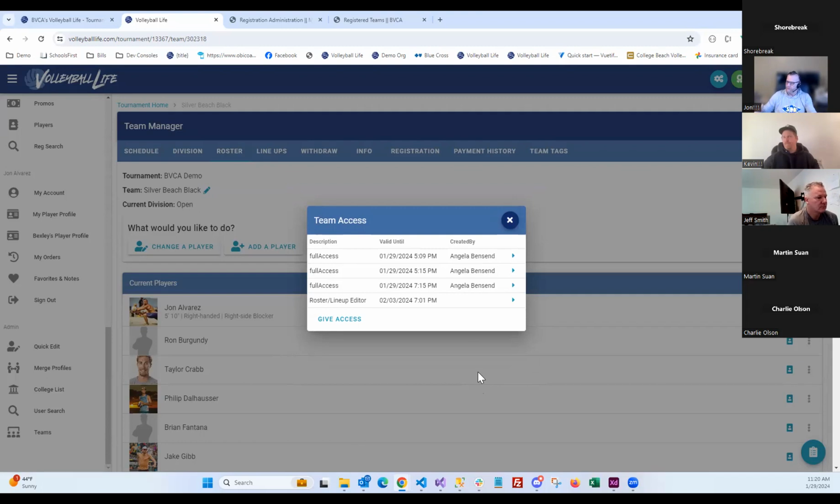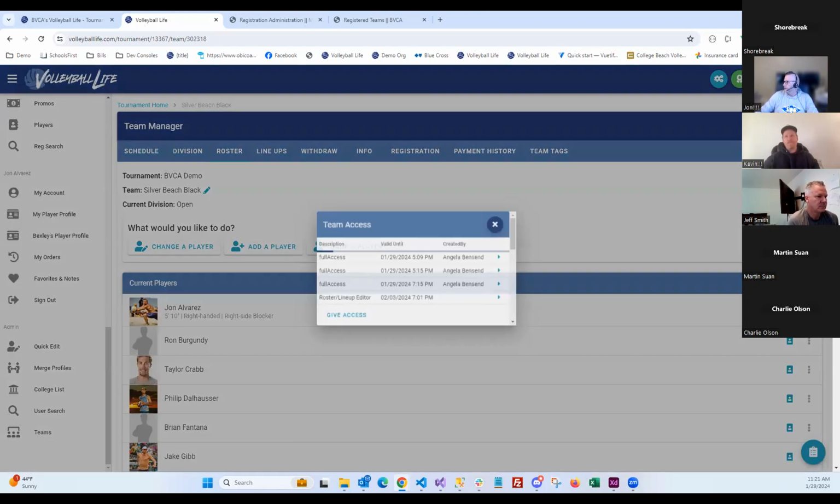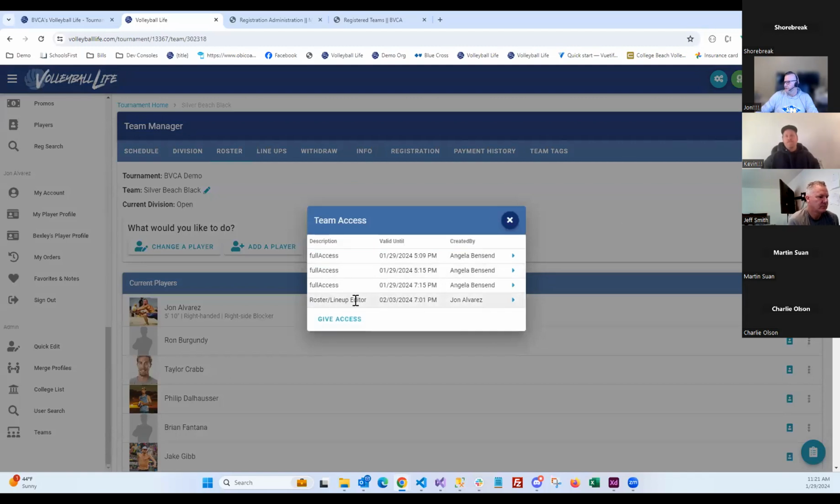So as a tournament director, it's important to note too, if you have a coach that comes up and says, hey, I don't have access, you as a club or tournament director can come in here to any team and do that same thing. You can just give them an access token.